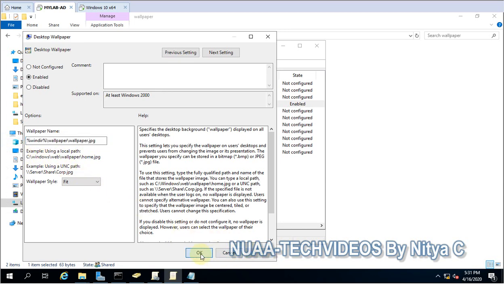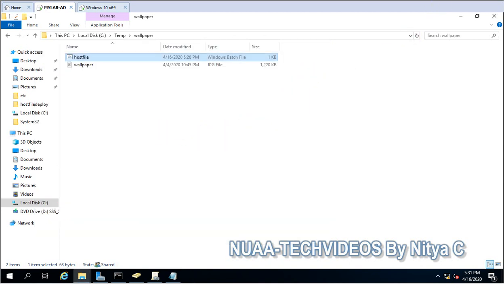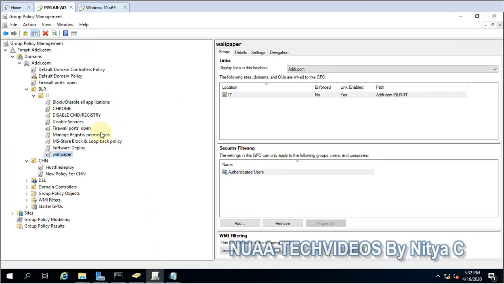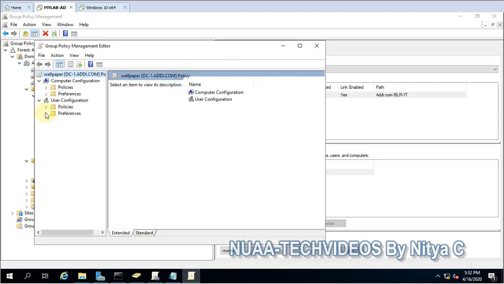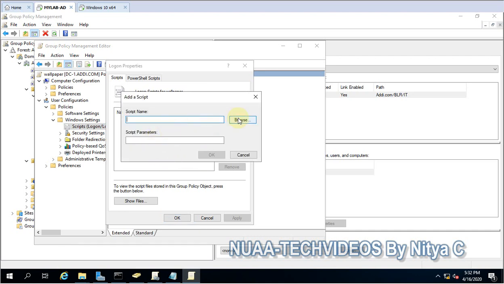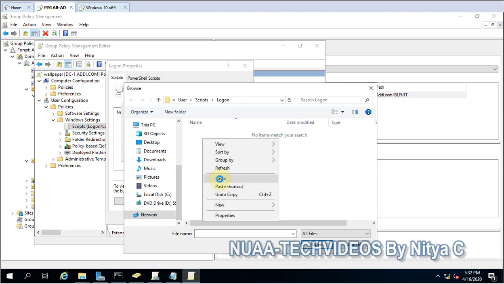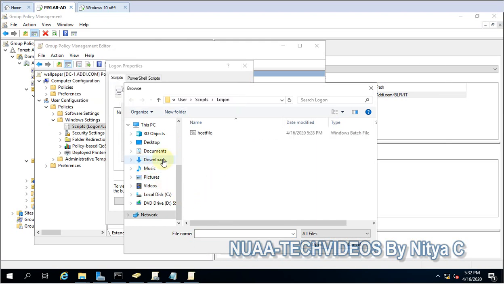So let me apply this. Okay, and now we will use this file, copy again, go back to the policy. In the same policy we can go to Windows, and for the logon we will give this script, add, and you can browse it, and here I will drop that batch file which I created.